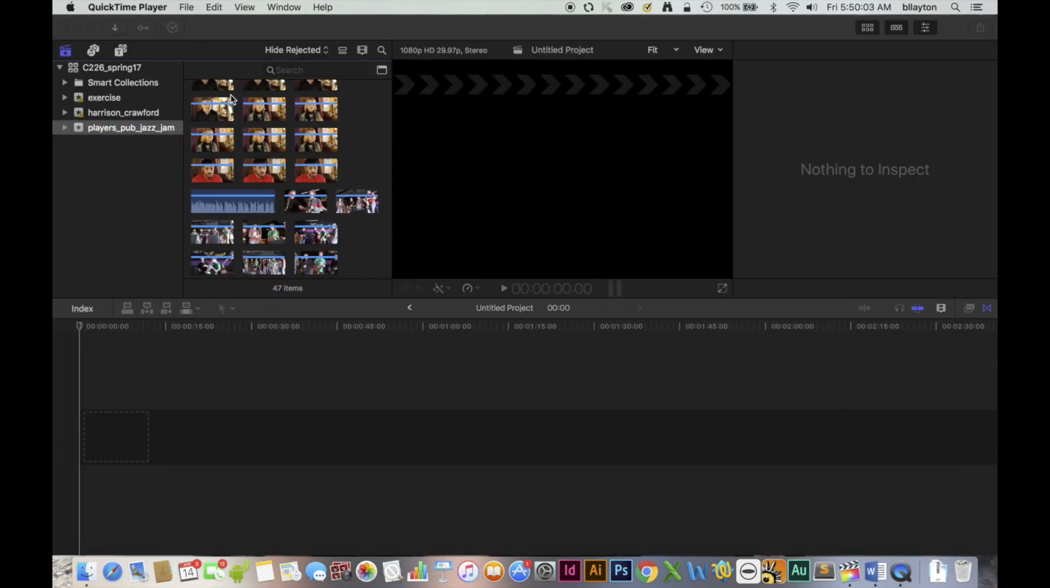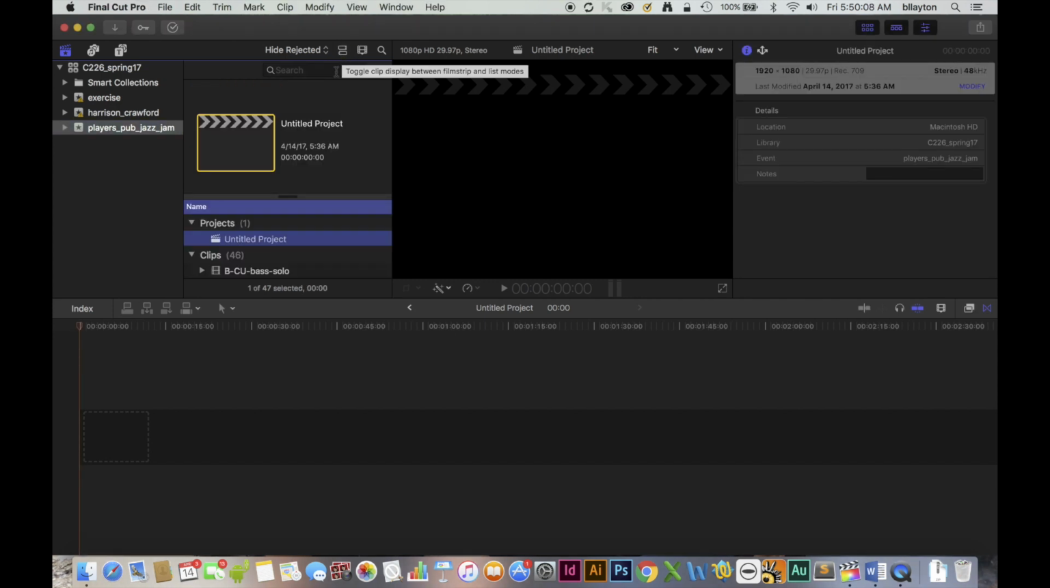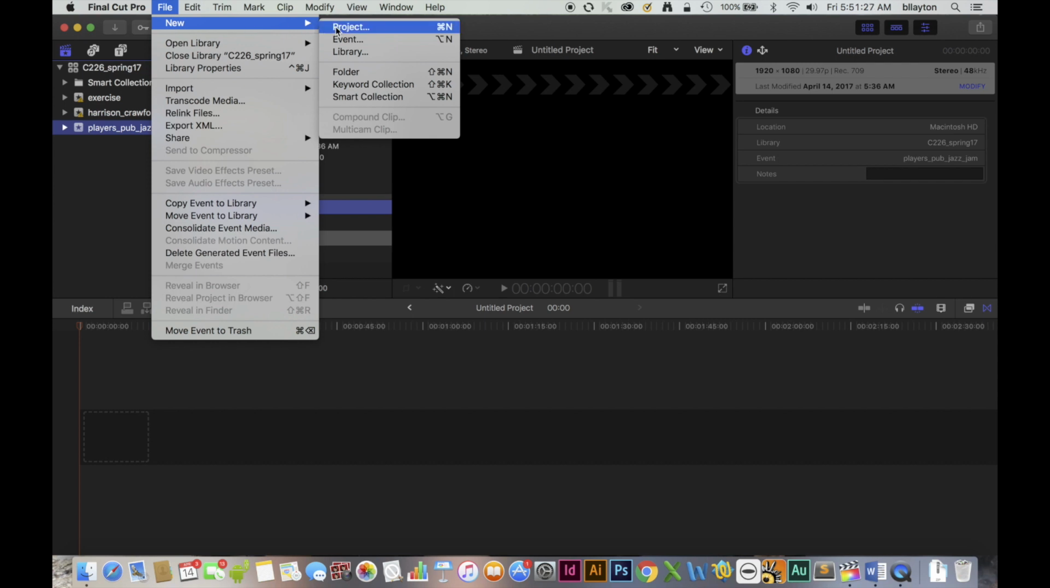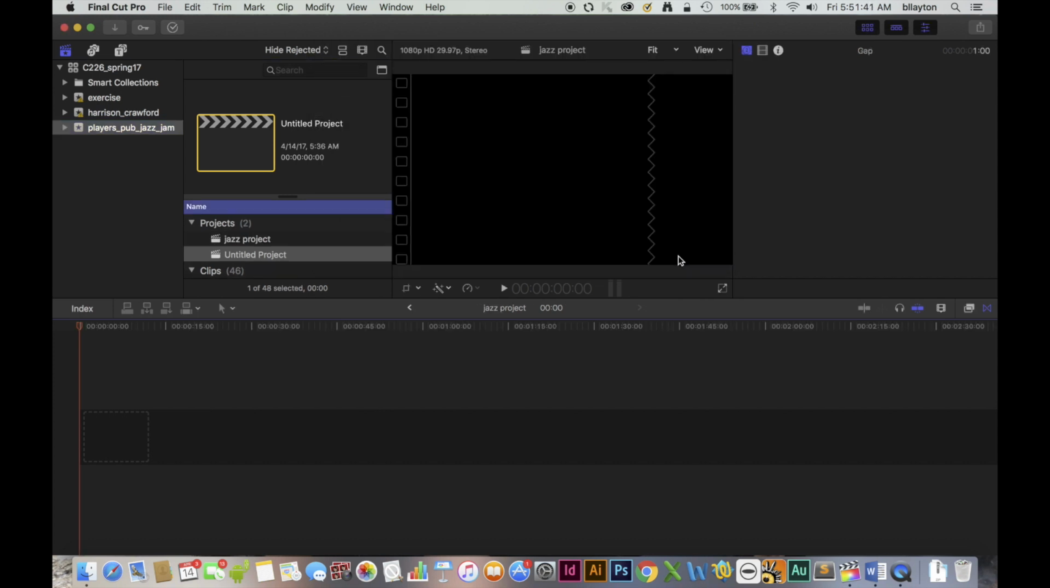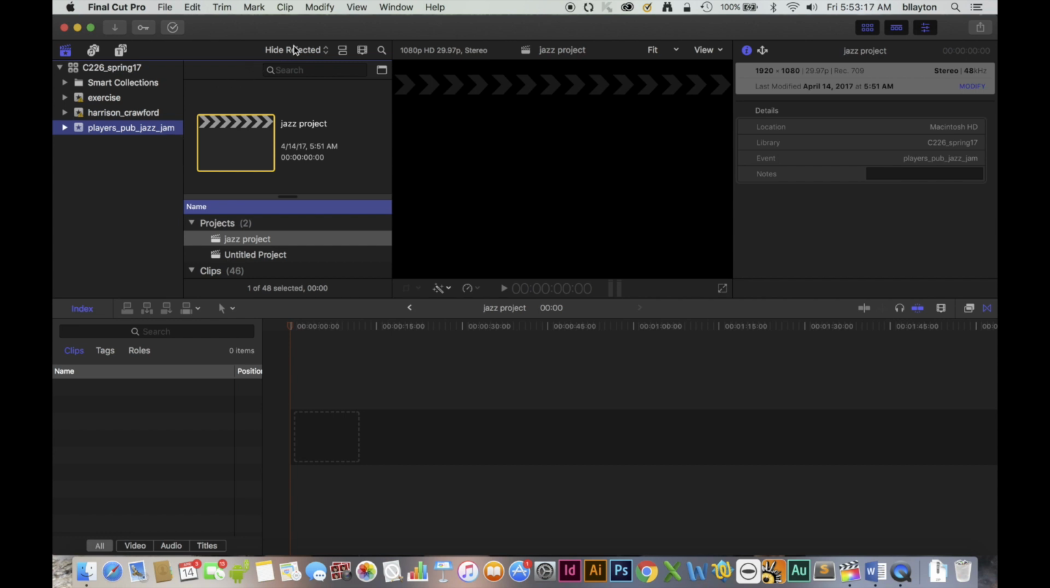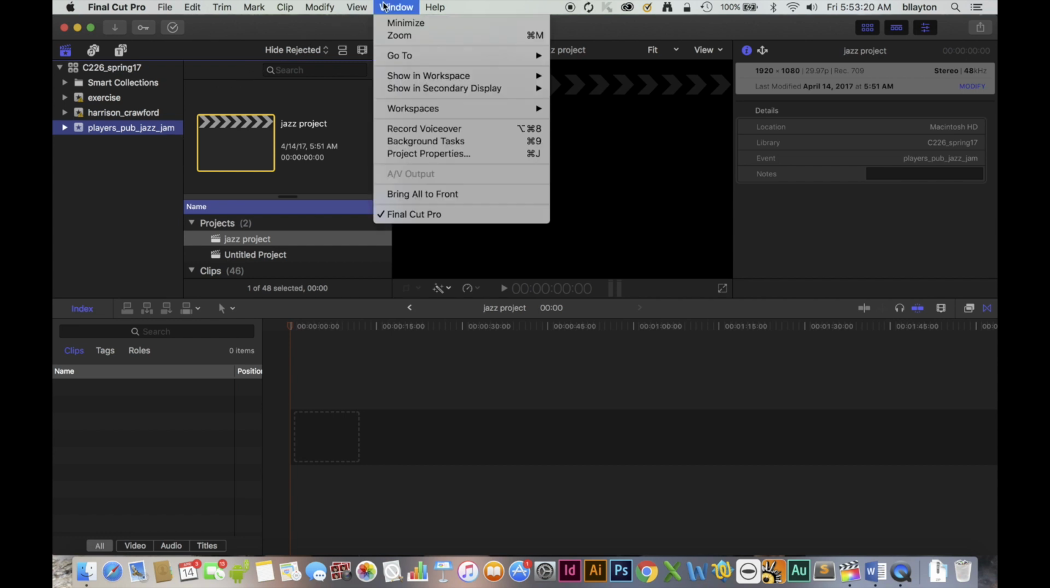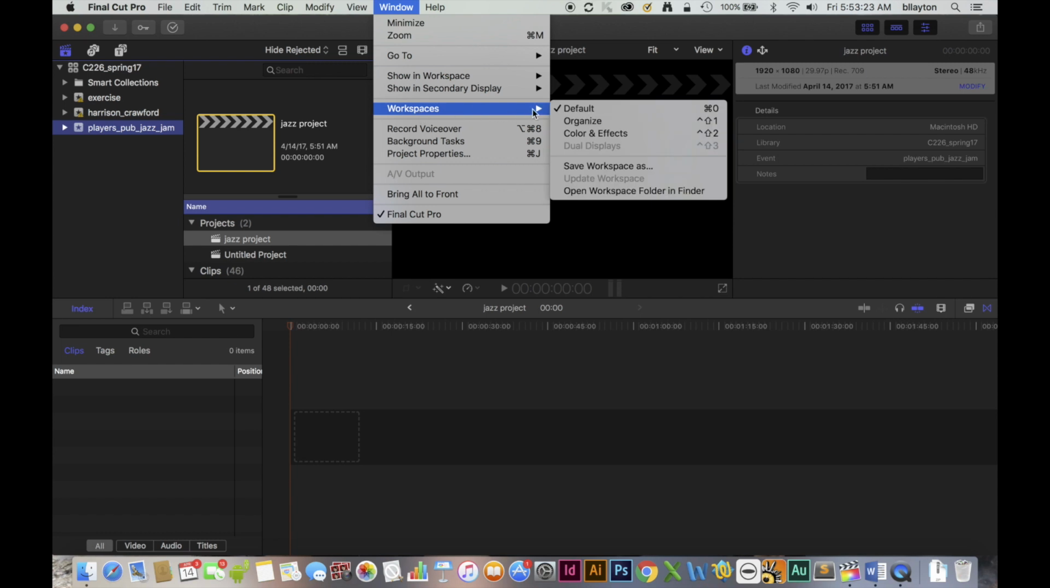Click on the List Mode icon above the media files to show them as lists, not film. Sometimes it's easier to find footage that way. Make a project and name it Jazz Project. Go to your workspace under the Window menu and select Default so yours will look normal.